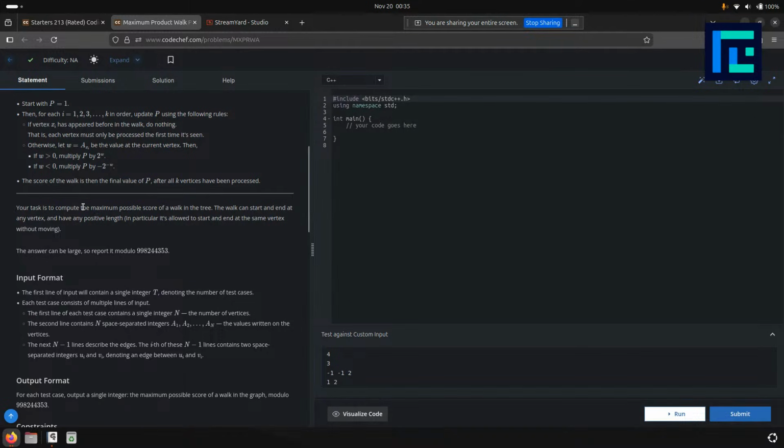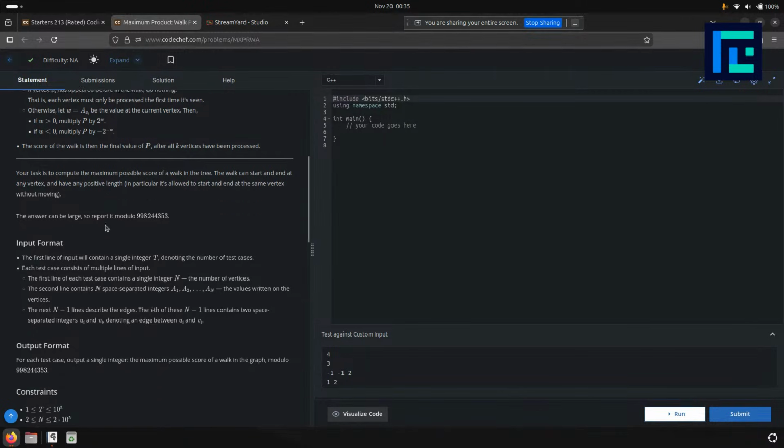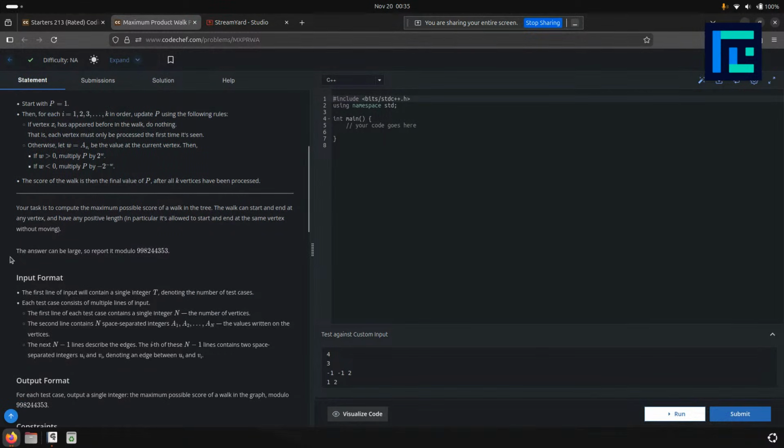Your task is to compute the maximum possible score of a walk in the tree. The walk can start and end at any vertex and have any positive length. In particular, it is allowed to start and end at the same vertex without moving. The answer can be large, so it is reported modulo this.